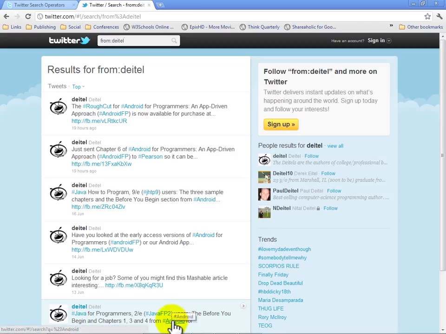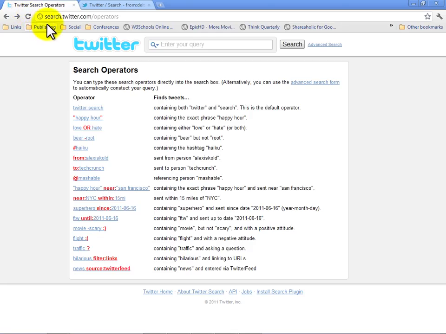Now there are lots of different operators that you can use, like the from operator, and to see those you can go to the search.twitter.com/operators site, and you'll see this page that I've displayed up on the screen here, which shows you the various ways that you can use operators to perform more specific searches. And this is a great way to follow trends. We like to use this to follow what people are saying about our various books.